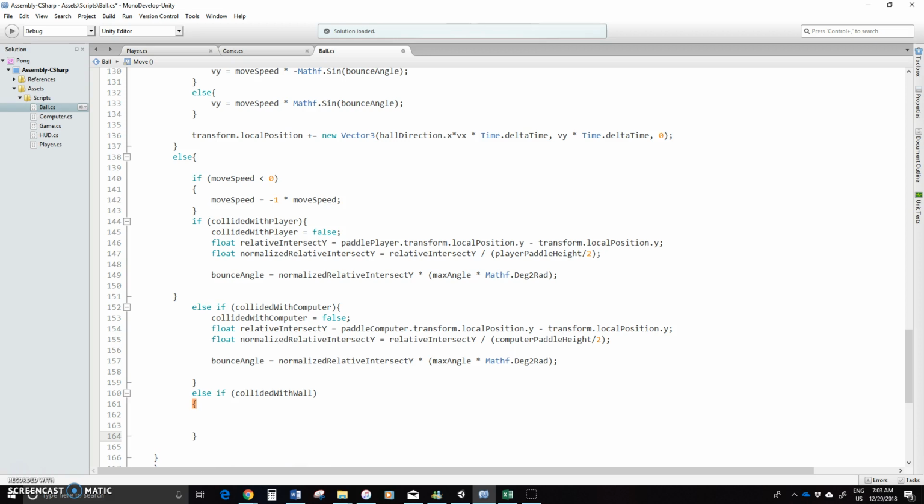And actually, this is pretty simple. All we have to do is whatever the bounce angle is, I think that's what we called it, we're just going to take the opposite of it. So it's going to hit it and then just bounce off. And we also have to make sure that we set that collided with wall to false so it doesn't keep doing this. Okay, so just make sure you do that.